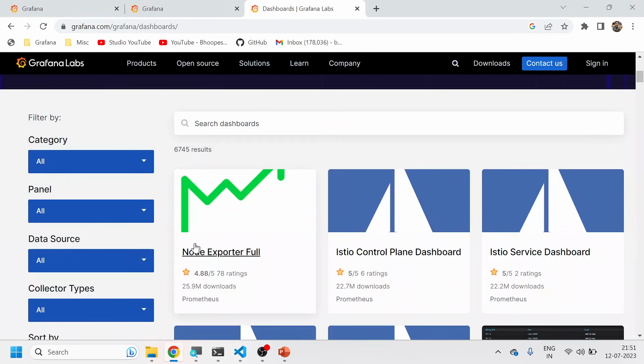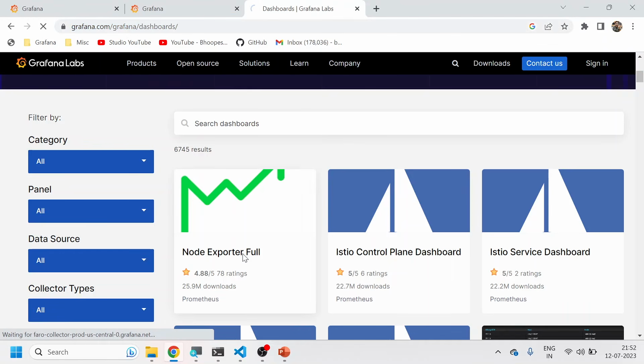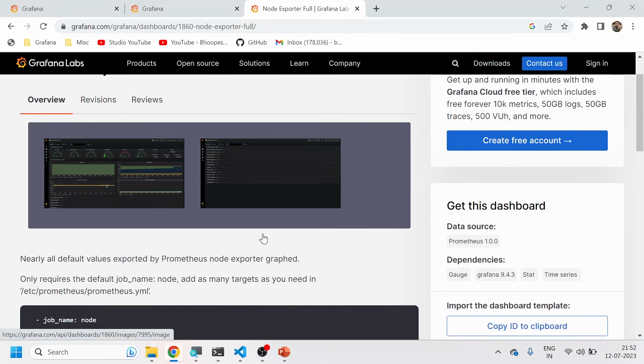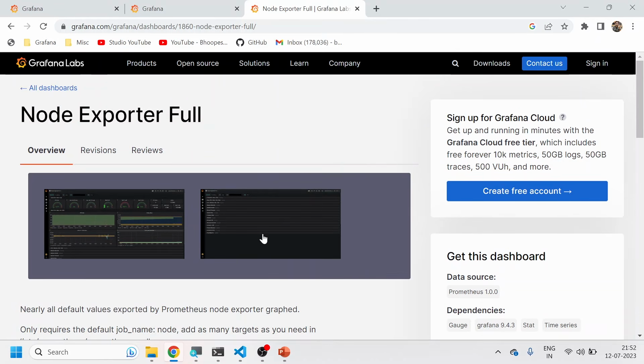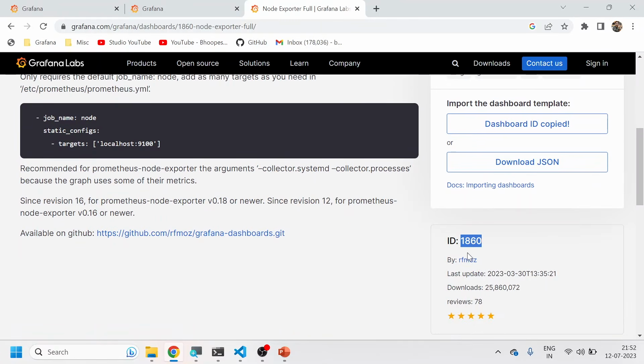This is one of my favorite dashboards, the node exporter dashboard, that is available on this link. This link is available in the description of this video. Grafana.com/grafana and then dashboards. Among all the existing dashboards available, you can see more than 6,800 dashboards. This is a very important dashboard, measuring the performance of all the Kubernetes nodes present in your cluster. And how can I simply import this dashboard? You need to come here and copy this ID to clipboard, and the ID is 1860.